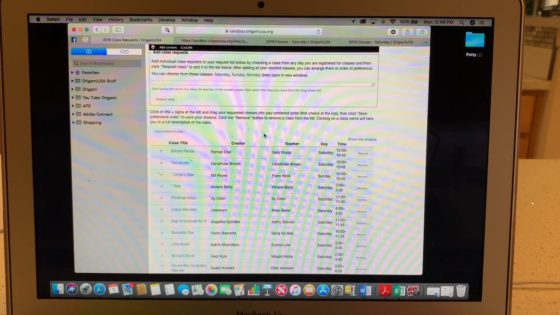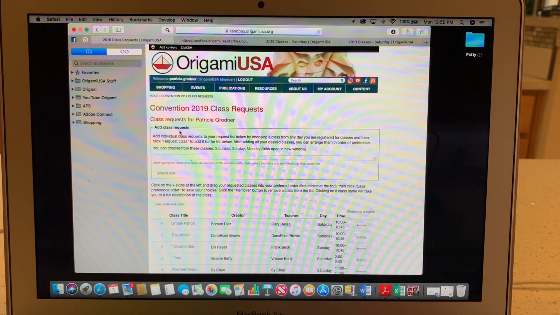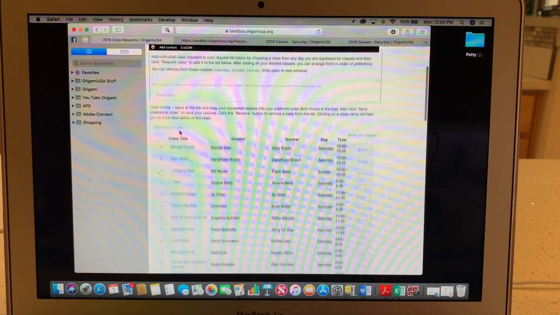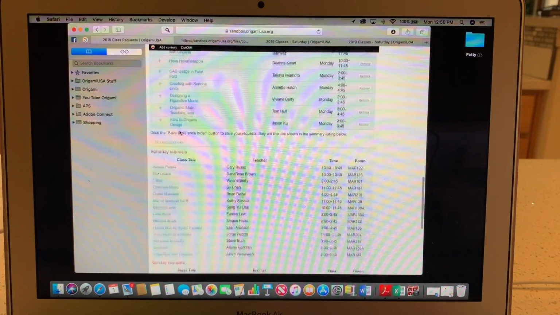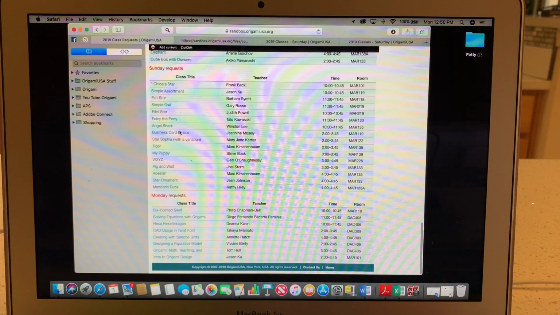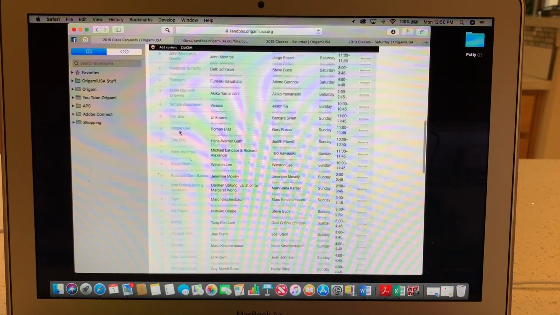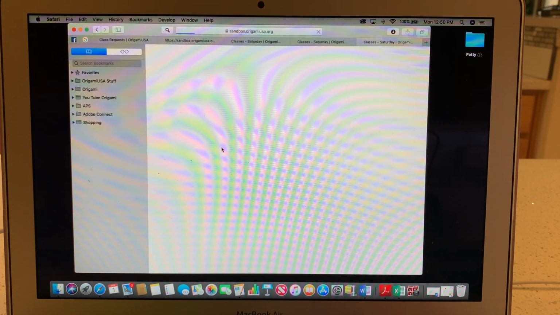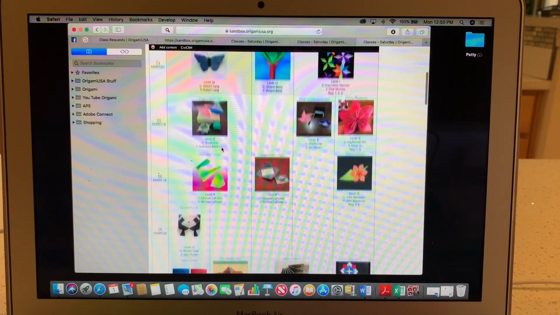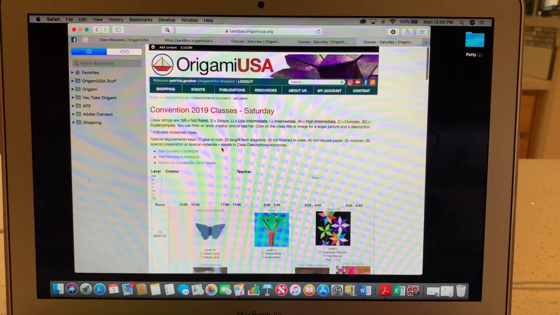Again, I want to always make sure to save preference order. Even if I thought I did, I went ahead and did it anyway to make sure that any changes I made are saved. You can always go back if you think you don't have enough requests. You can always go back and request some more by clicking on this visual menu again.